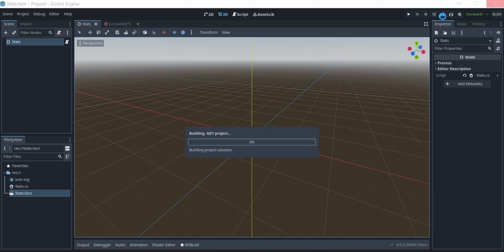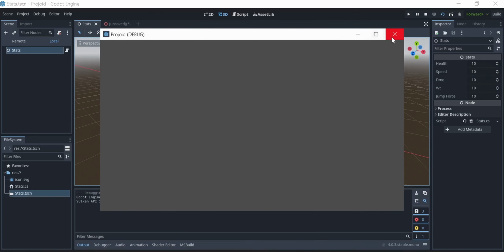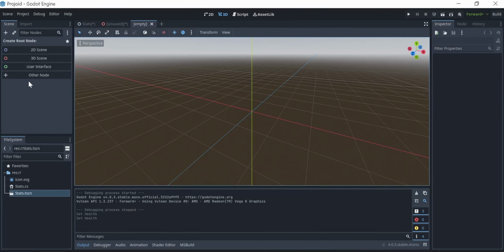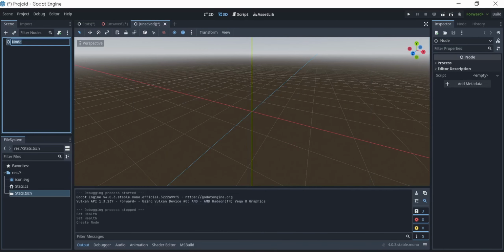Now go into Godot and build this. You press this button to build the current scene. So we're building the .NET project right now. See, told you it would work. Now you can adjust health, speed, and these things right from the editor. That's good, right? That's actually a great thing.